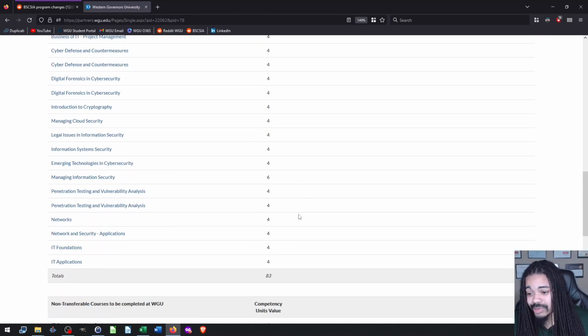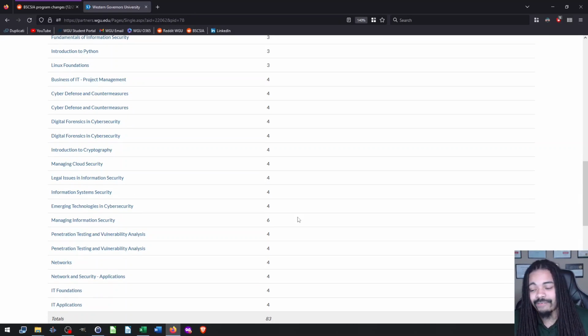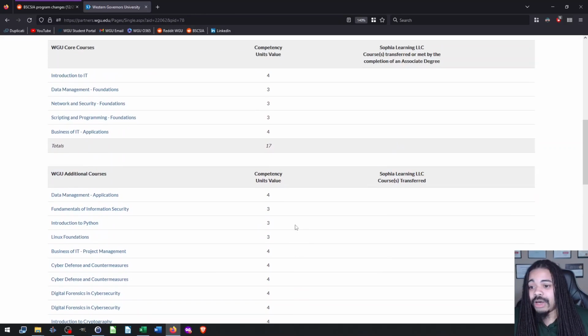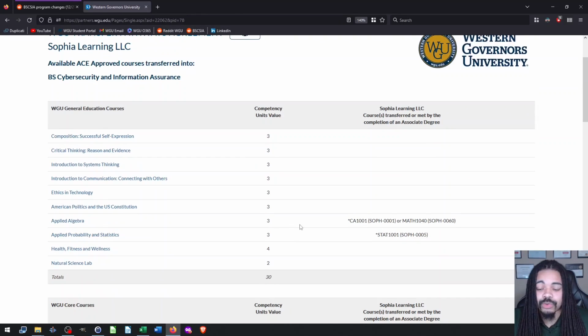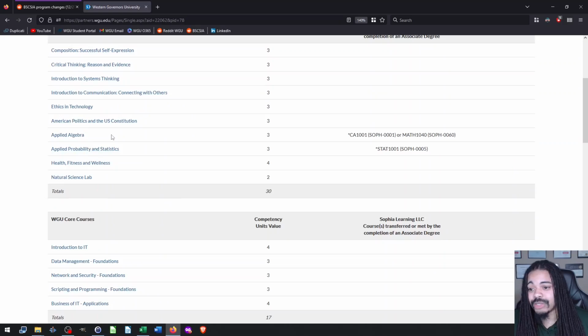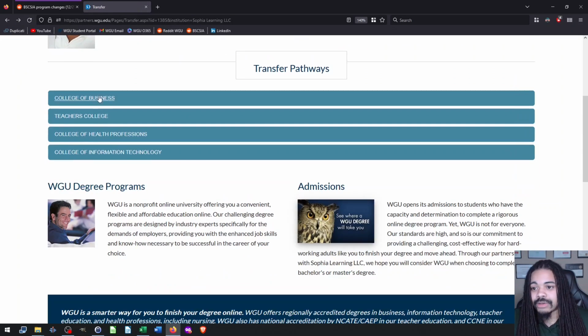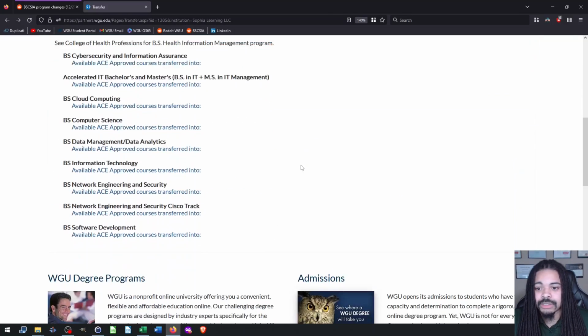this is devastating, because Sophia is by far the fastest way you're going to be able to transfer over credits. And unfortunately, you just can't do that anymore. Until this is updated, until you know what classes you're going to have, you can only transfer in these two. Now, it's not the end of the world. Let me go back and I will show you that.